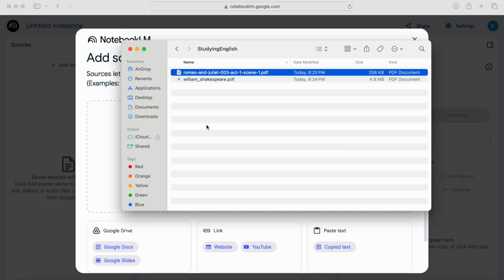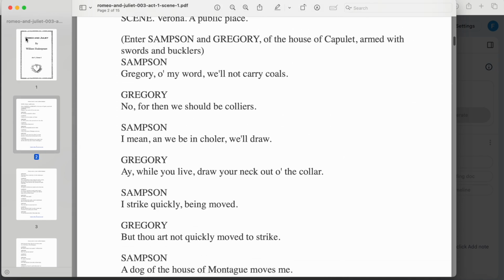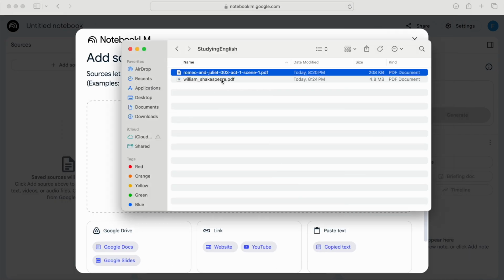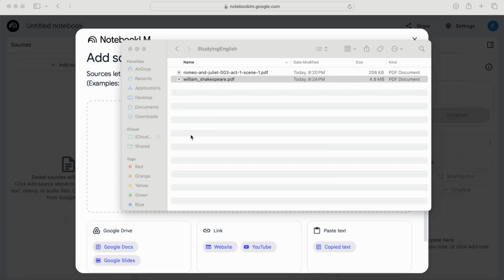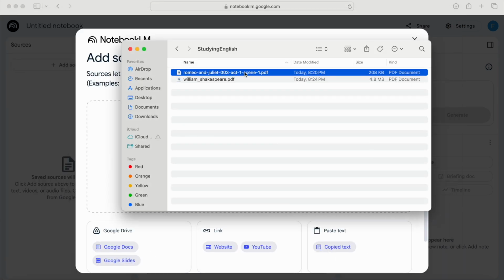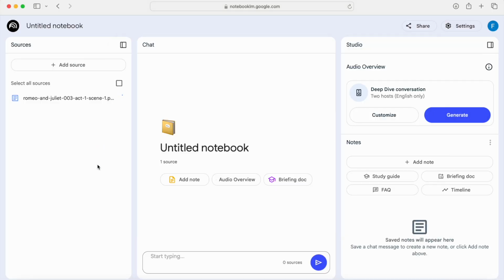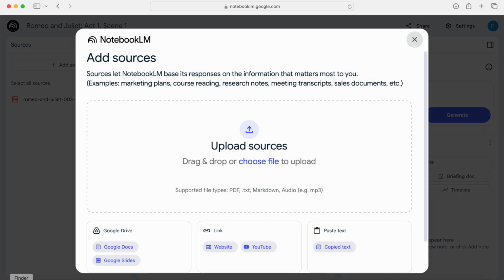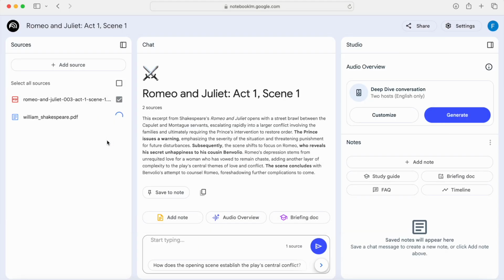Now what these can be are PDFs. So for example, I want to study English, so I have the first scene of Romeo and Juliet as well as a biography of Shakespeare. We're going to go ahead and just add those into my notebook. So I'm adding the first scene of Romeo and Juliet here, and I can also add my second PDF, which is the life of William Shakespeare.